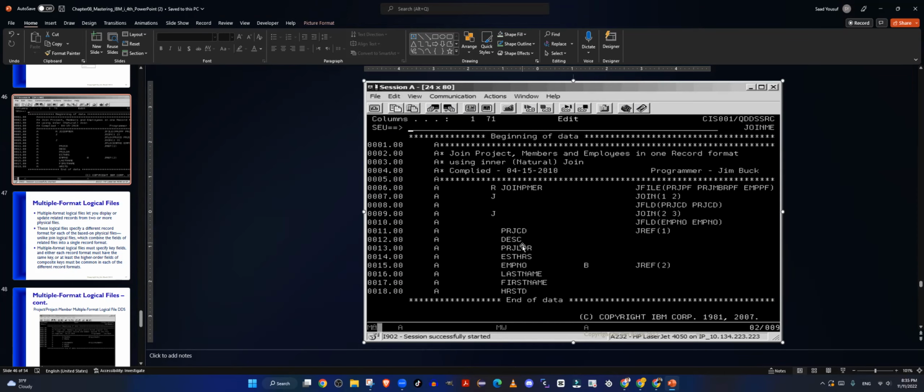Then I start listing my fields. Any field that's common, I can then say, okay, project CD, grab that from project PF, and employee number, grab that from project member PF.